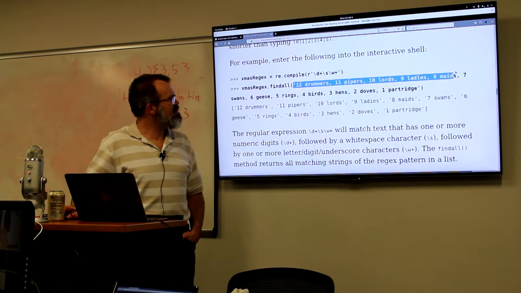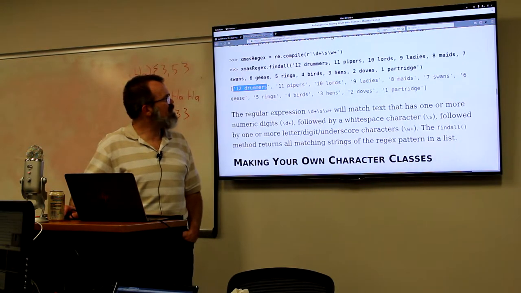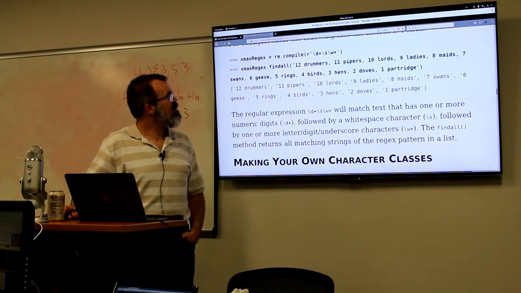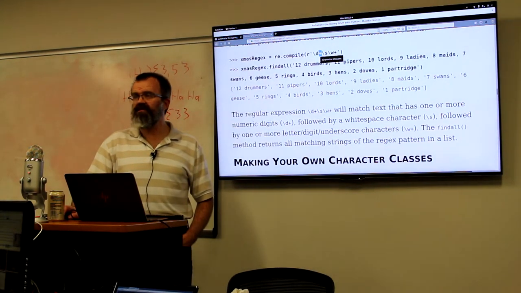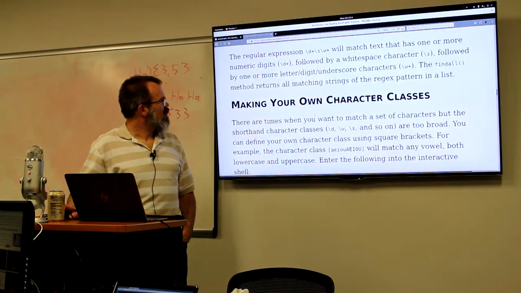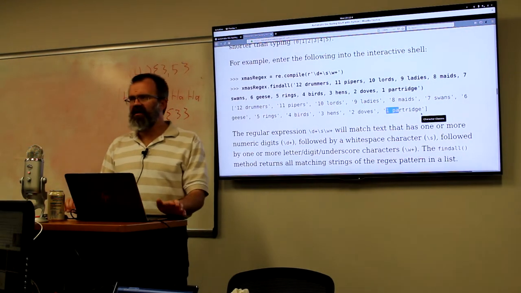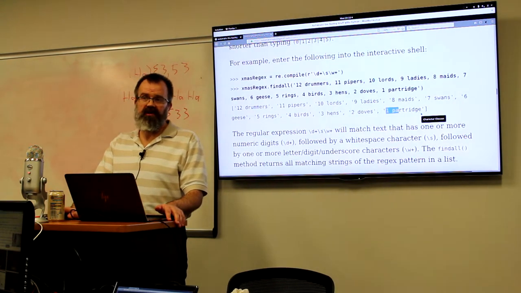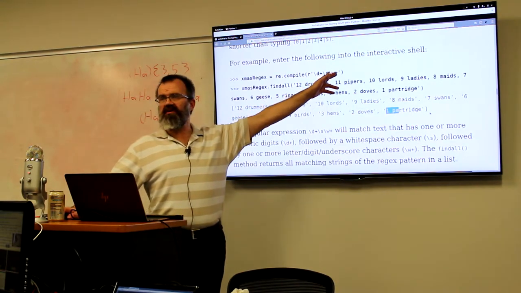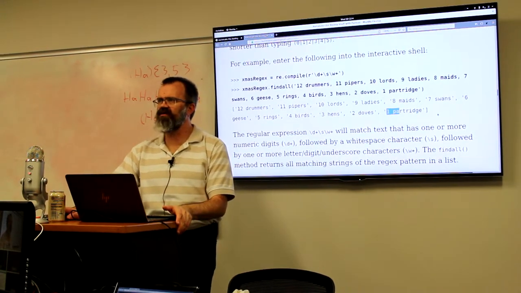So now we're going to match it against this. And sure enough, it comes back with a nice set. It comes back with 12 drummers, because that is two digits, one space, and one word. 11 pipers, 10 lords, okay? When it gets to 9 ladies, it's still one or more digits. So it's still going to match, okay? And so on and so forth. Now, if you got down to one partridge in a pear tree, I would expect it to only match the one partridge, because this pattern does not expand out to include the white space afterwards, and so it would not also grab the in a pear tree characters afterwards.